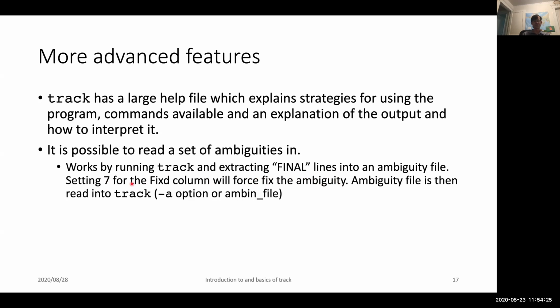And you can read this ambiguity file with either the -a option in the track command string, or there is an ambin file, ambiguity in file command, that you can use where you would actually specify that file name. The first form is a little bit more flexible as we go across.